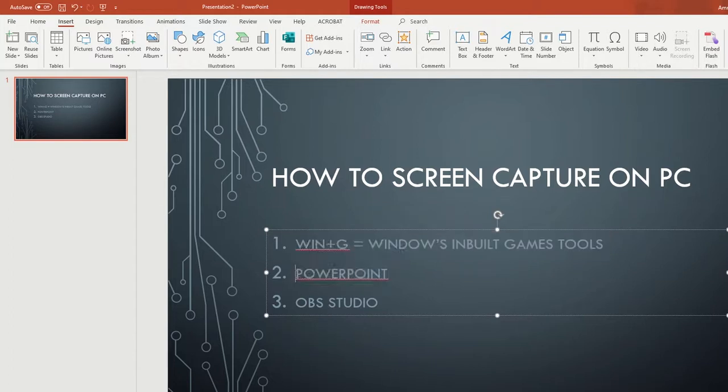The second option is PowerPoint. This can screen capture just fine, and you might already have it installed on your computer. The negative of this one is that it's not free. However, if you are an ANU student or ANU staff member, you do have access to Office 365, which you can download for free using your ANU login. So using PowerPoint is actually a really good option.